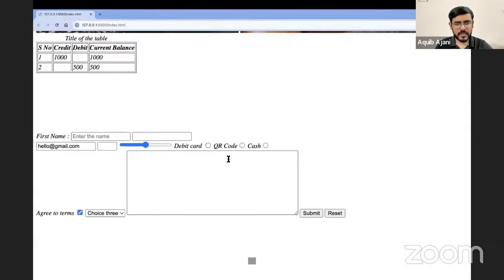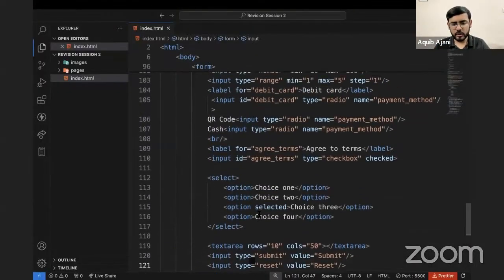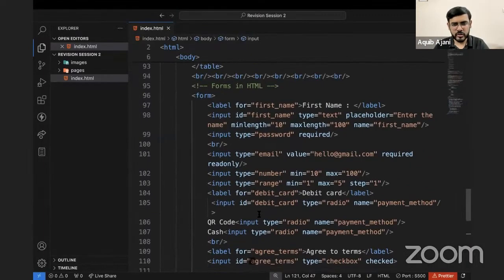And now if I have, let's say, selected some things, I've added some text here and then a password, etc. When I reset, it will remove everything. It will reset the form, right? So this is everything that we need to know in terms of the form in HTML.